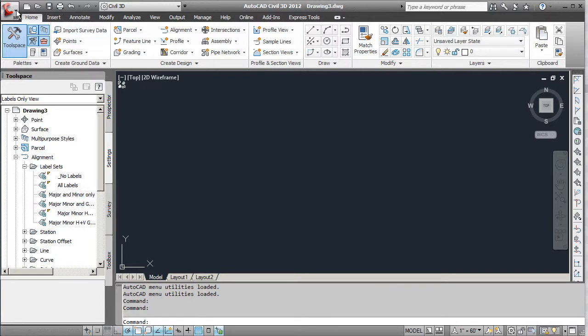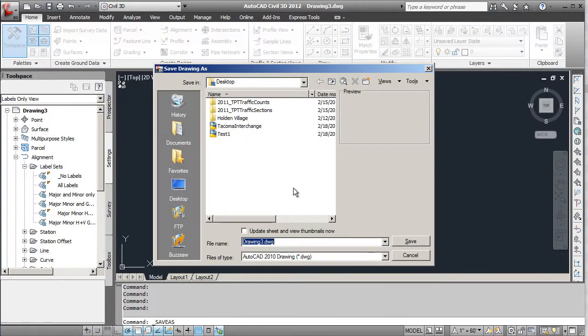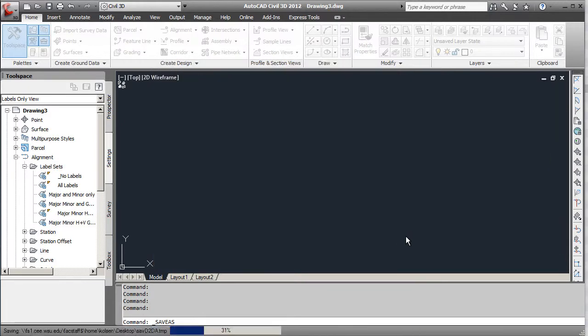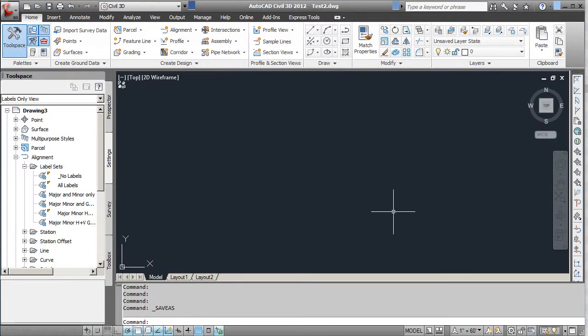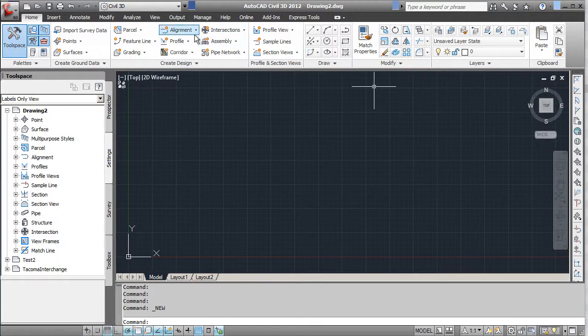What I'm going to do with this file is go ahead and save as, and I'm going to call it test2. So just save it with any default file name. What we're going to do then is close that one. And then we're going to come back to whatever drawing we were in where we want to import those settings.